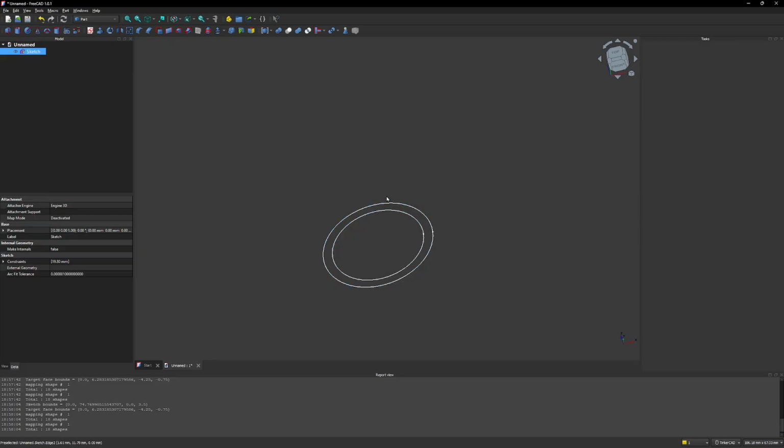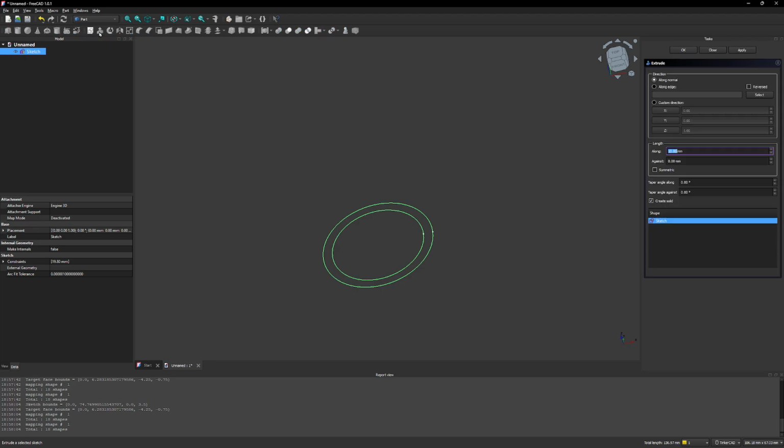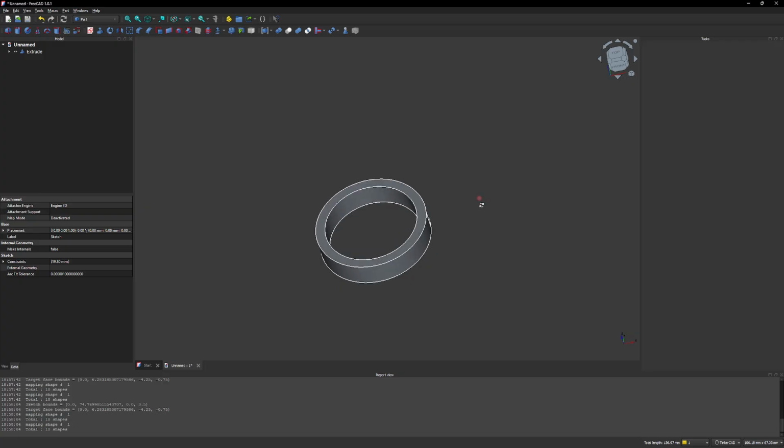Now I've got the sketch. Go up here to extrude next to the sketch. I want this 5 mil. Okay. Basic ring.